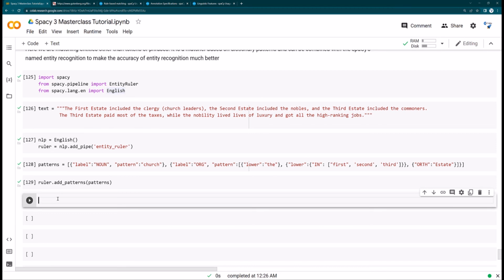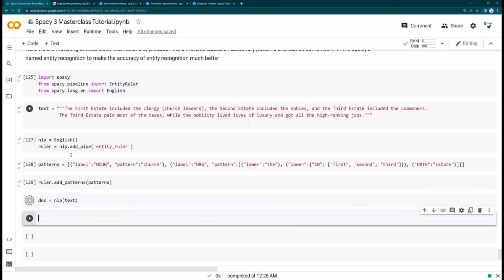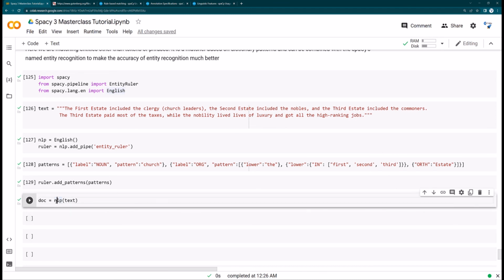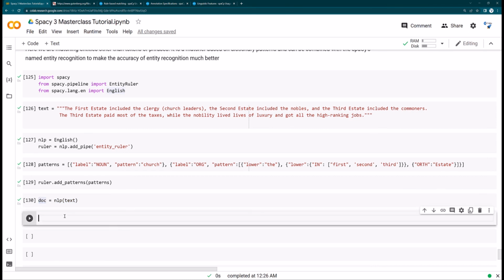Thereafter you need to get the doc object. So the doc is equal to nlp and then text. So this text data is passed in this NLP object. Inside this NLP object we added a pipeline which is entity ruler. So inside this entity ruler pipeline we added a pattern. So this pattern will be executed inside this object and that is placed in this doc object.